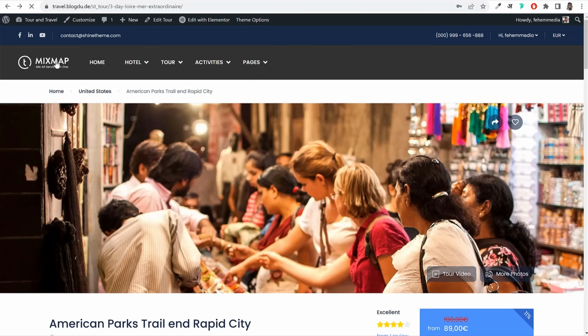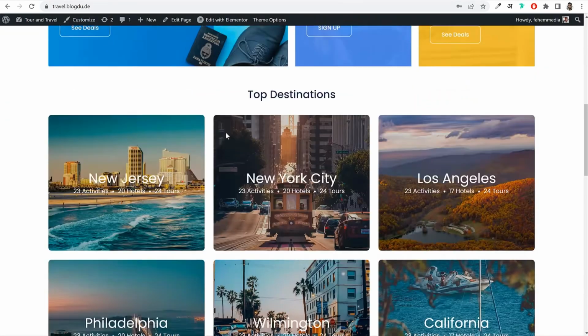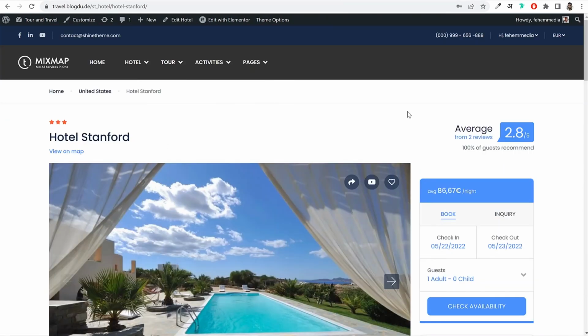Now let's go ahead and start creating different hotels. Let's see how we can list a hotel on this website, or how we can list a tour or activity on this website. So for example, let me first open a single hotel so that we can just go ahead and copy paste the content of this thing. So for example, this is the title of this hotel.